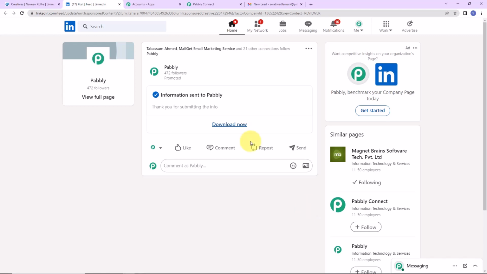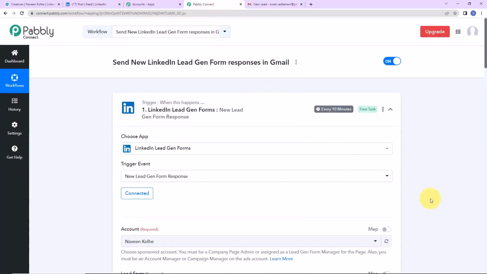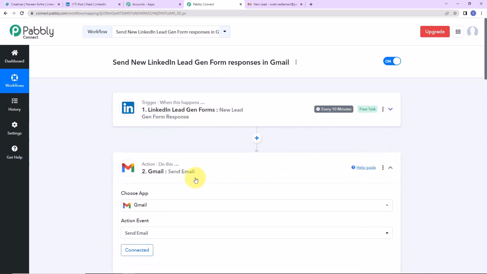So it's been 10 minutes, and now I'm going to go back to the Gmail, and yes, here you can see that we have received a new mail. This basically means that our integration is a complete success. Going back to Pabbly Connect, let's quickly understand what we have done. So here our trigger application is LinkedIn lead ad generation forms, and the event is new lead. Then our action application is Gmail, where the event is send email.